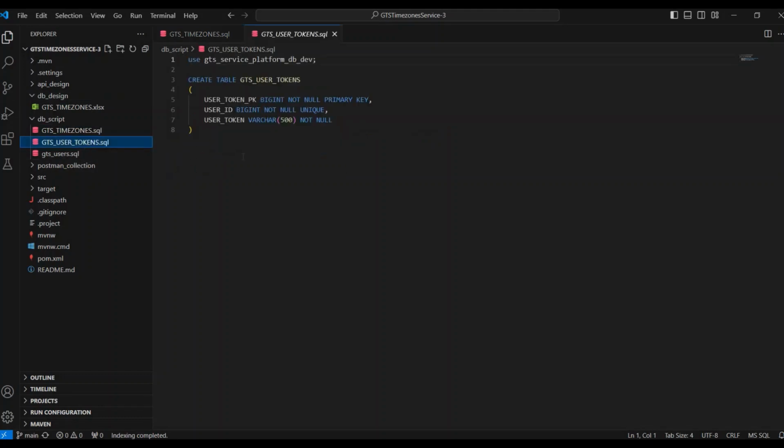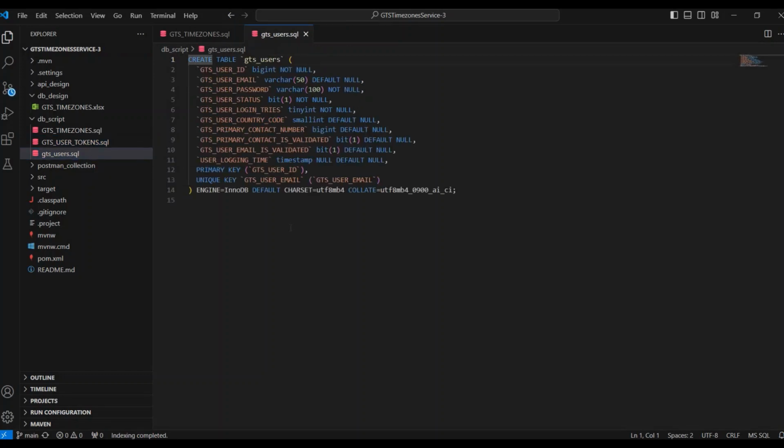And in this DB script, we can create the time zone table, user token table and GTS user table. It contains the user ID, email, password, status. So the DB script helps to create the database. It involves writing SQL commands to set up the database schema, including tables. You can execute the script. Here I am using a MySQL database, while some others use MongoDB.